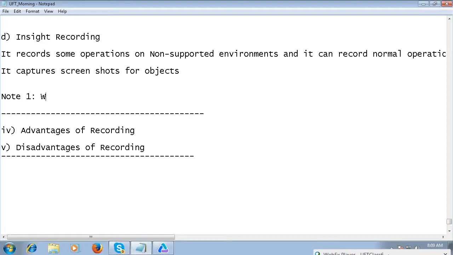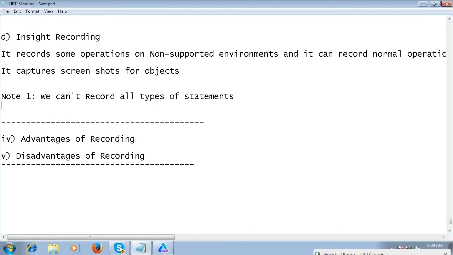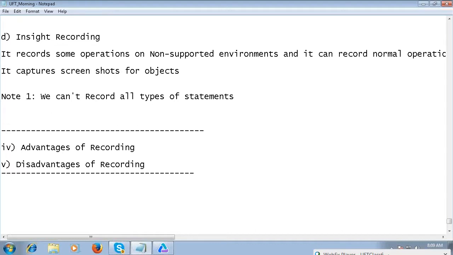Suppose if you want to insert flow control statements, can you record those statements? See, we can record test object statements and some utility statements. Not all utility statements. SystemUtil can be generated, but for Reporter, we have to type that statement. Next, another point.